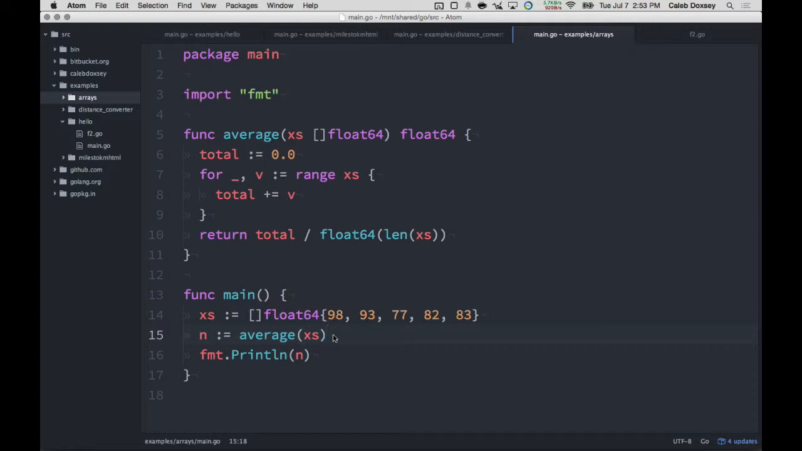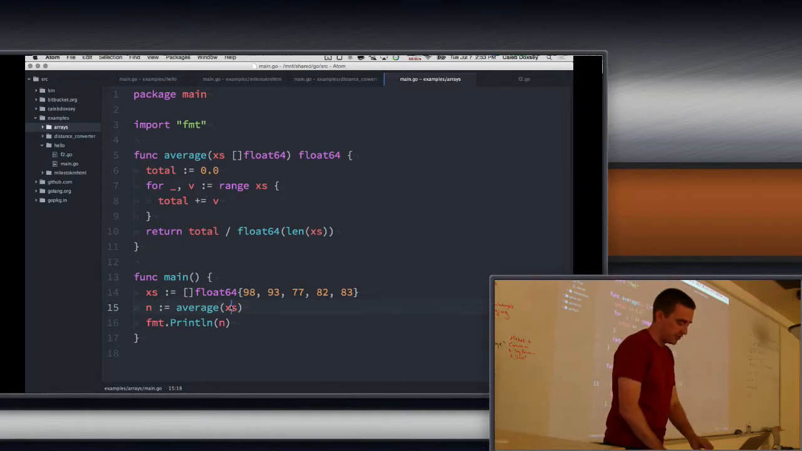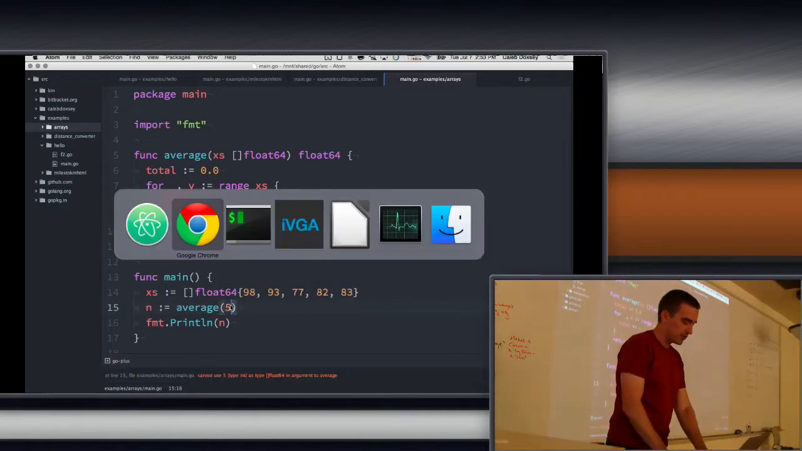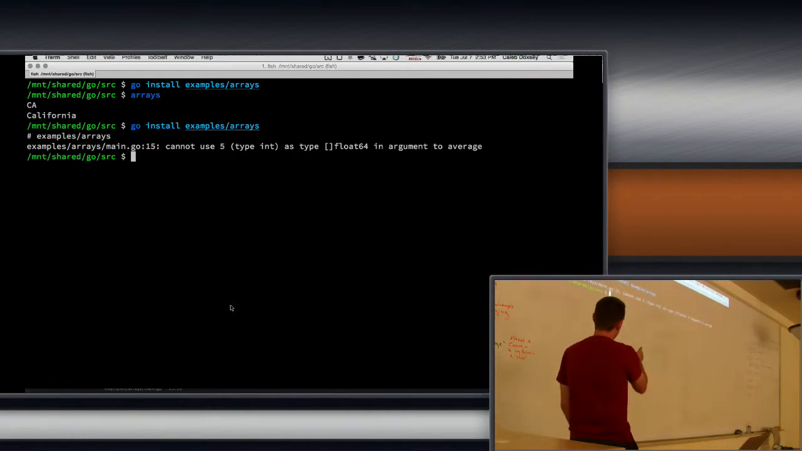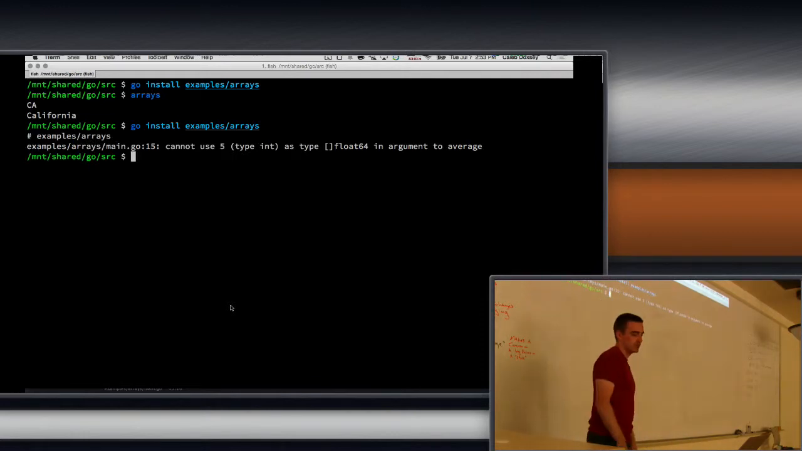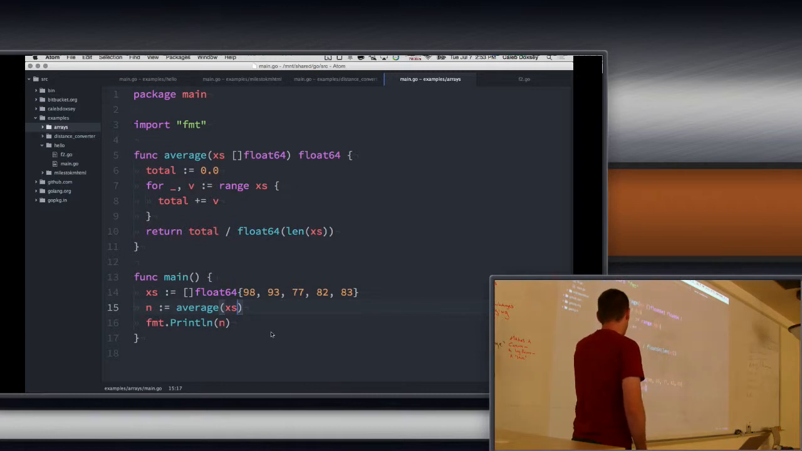So in JavaScript, I could pass anything to average, right? And it would just either give me really strange results or throw exceptions. But in Go, I can't do that. If I try to pass in a number here, the compiler will tell me you're not allowed to do that. That's invalid. Cannot use 5 type int as type slice of float64, okay? So that's where the strong types are nice, is that they enforce that contract for us. They make it so that we can't pass in the wrong type of data to our functions. It has to match them.